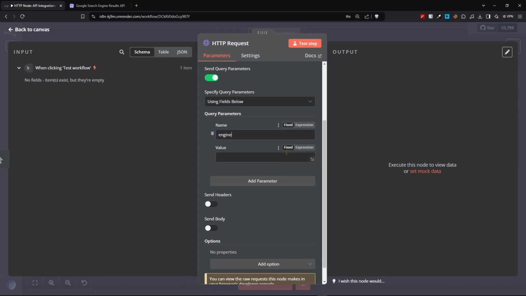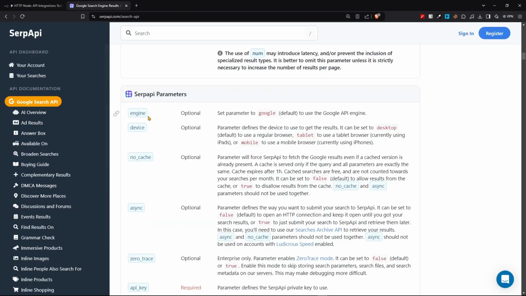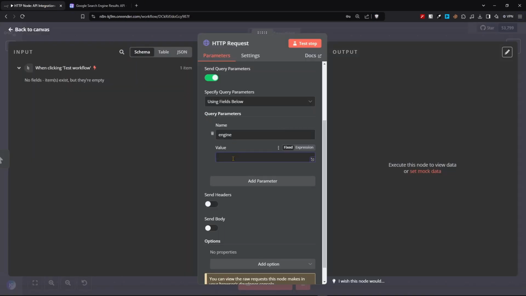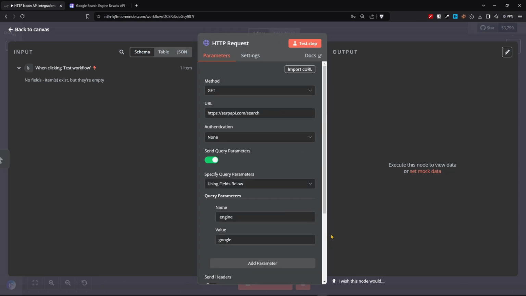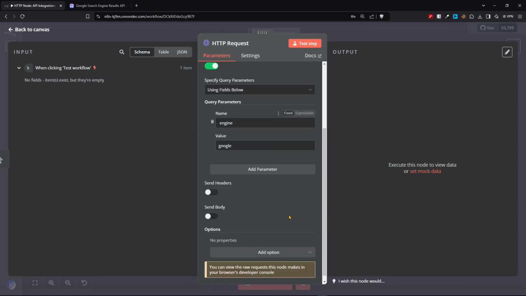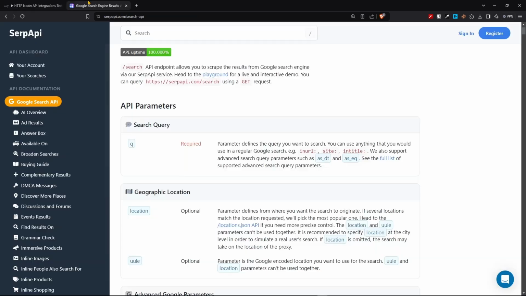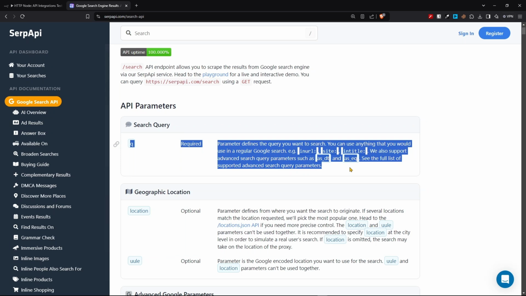Let's add the engine parameter to Google. Note, this is an optional parameter, so it will always go by default if you're already using Google as default for your browser. In my case, I use DuckDuckGo, so I need to set this to Google. Next, let's add another parameter. We need the required query parameter here. This query should contain the value of what we are trying to search for within the Google search engine.